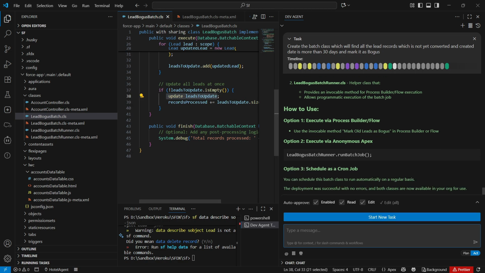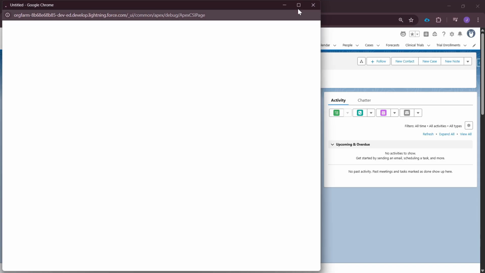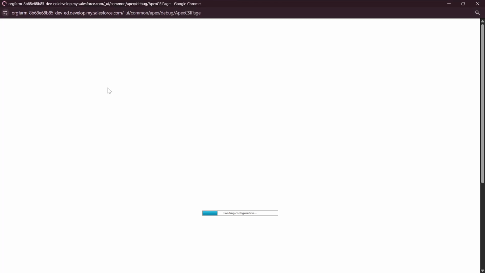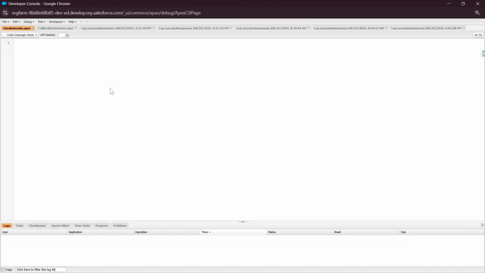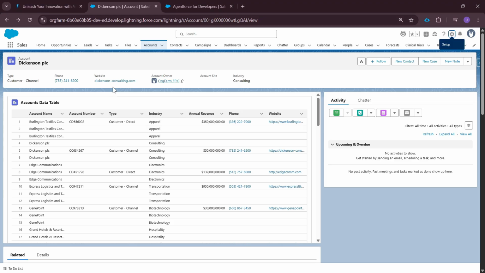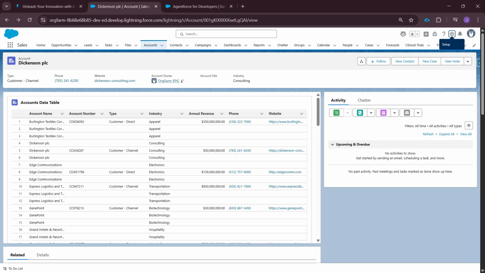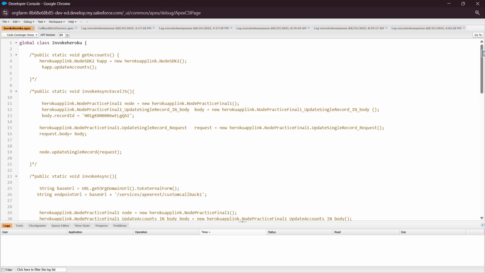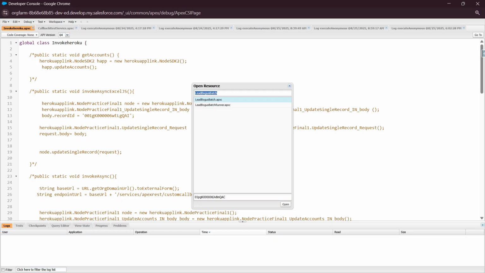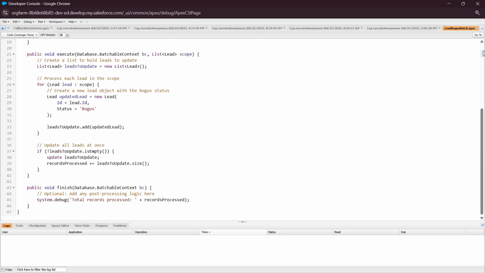Okay, so let's go to the org and here. And here the batch class name was lead bogus. Let's just see if this batch class is deployed. Yes, so this is the batch class that it has deployed in this org.